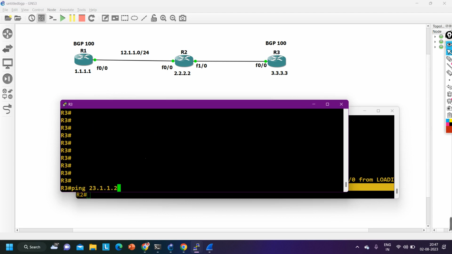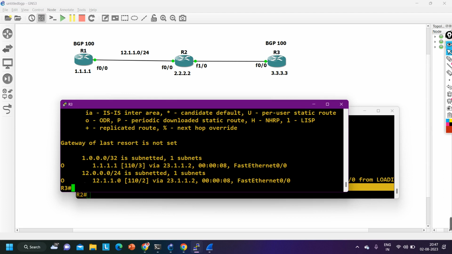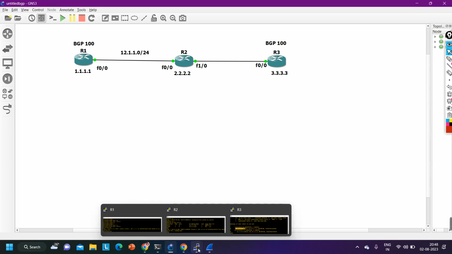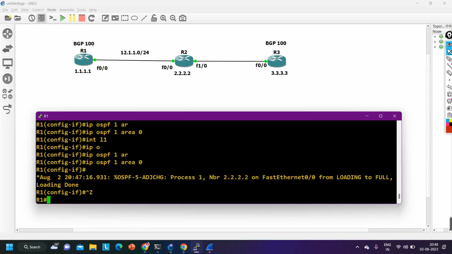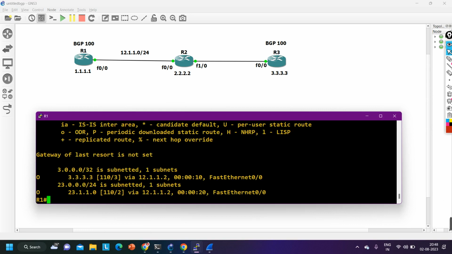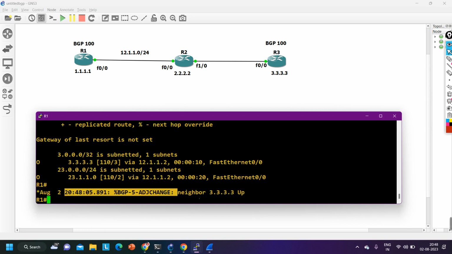So, show ip route ospf. Now 1.1.1.1 is here, yes or no? And on router number 1, 3.3.3.3 should be there. So, show ip route ospf, 3.3.3.3 is here. Now you can see BGP neighborship is up. Okay. BGP neighborship is up.